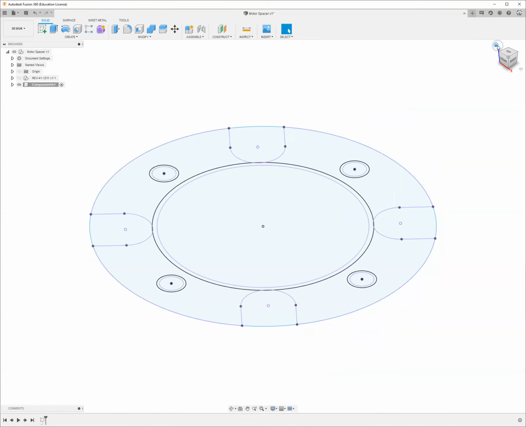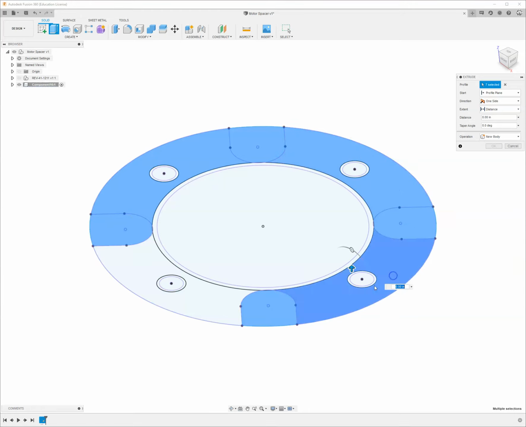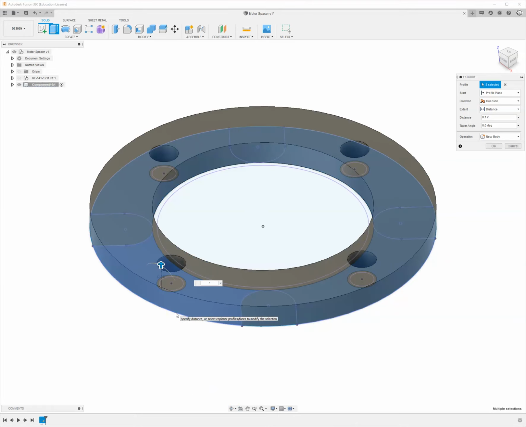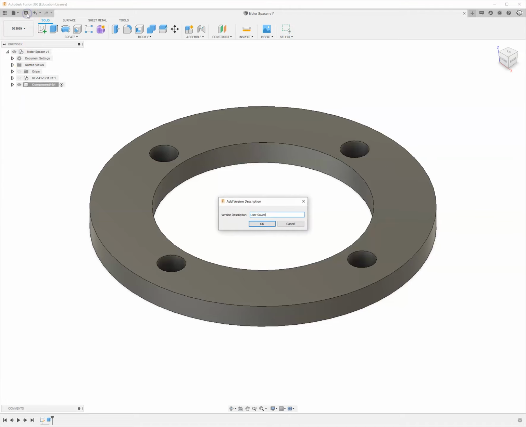I'll go back to my isometric view, start the extrude command, and I want to select all of these portions here. And that's what I want to extrude. We'll start with just 0.1 inches upward. And now I've got my spacer ring. So I can go ahead and save this.